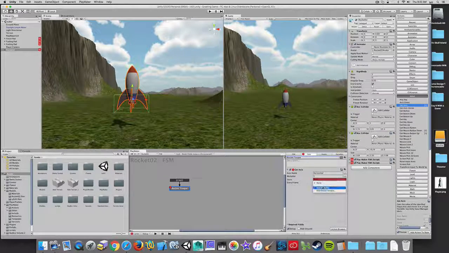We need to store this in a new variable. So this is a float variable, and we'll call this simply rocket rotation for now. Even though we're torquing it, we'll call it rocket rotation. I have my debug turned on. That's why I see that little store value under here. So right now it's set to 0.